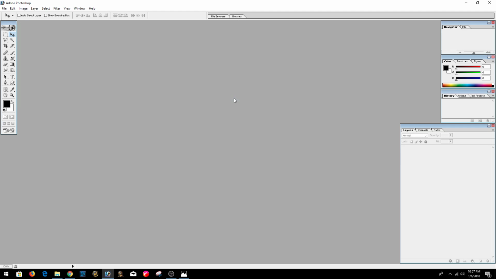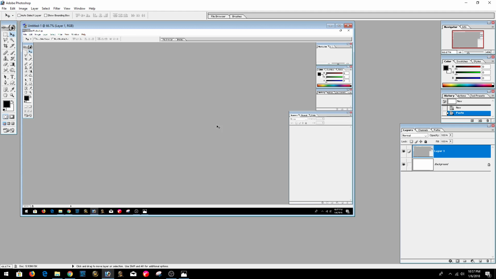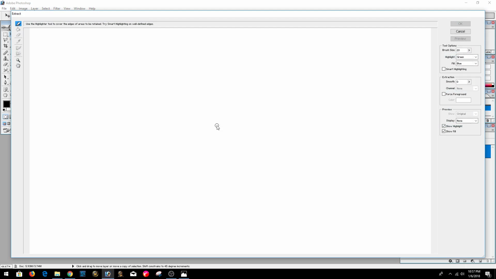So now I'm going to do print screen again. I'm just pushing the print screen on my keyboard, file new, same size as my screen. So if I paste now, that is my screen.